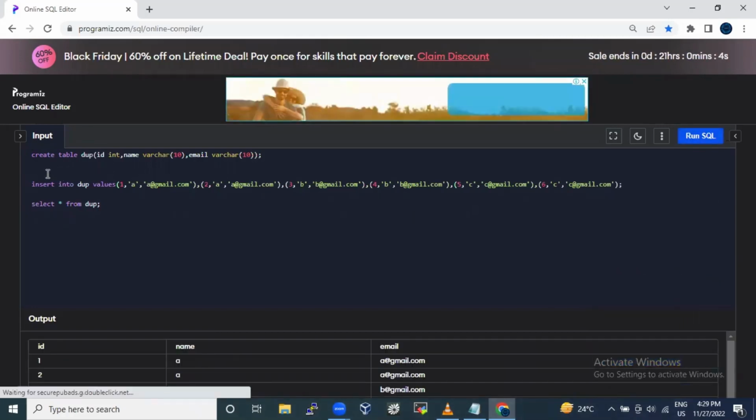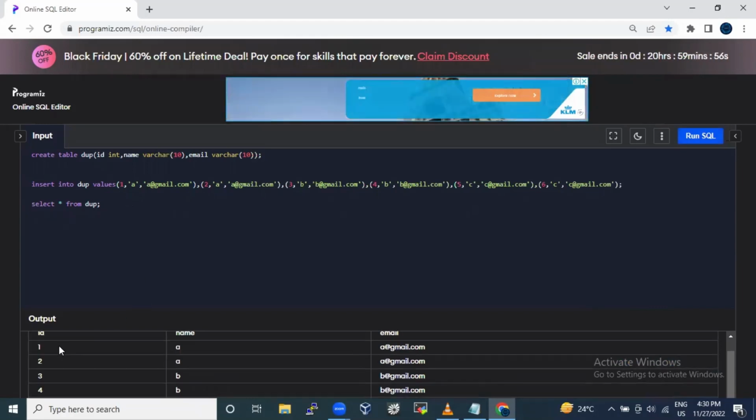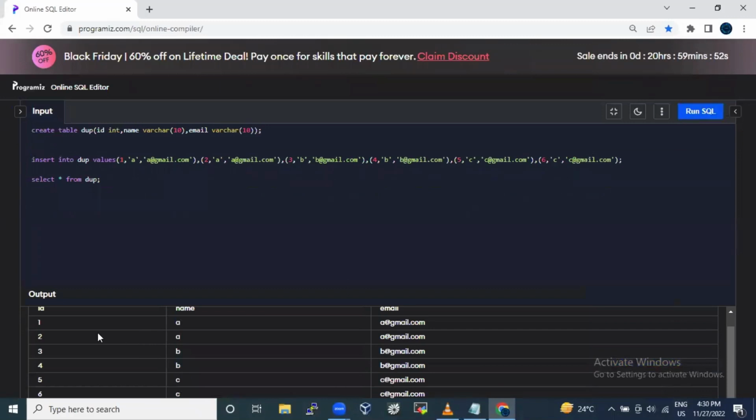As you can see, I have created a table, and it's basically the same table with duplicate email IDs. You can see ID, name, and email. ID 1 has name A and email ID a@gmail.com, and 2 is also having name A and the email ID a@gmail.com. Similarly, it goes for B and C as well.